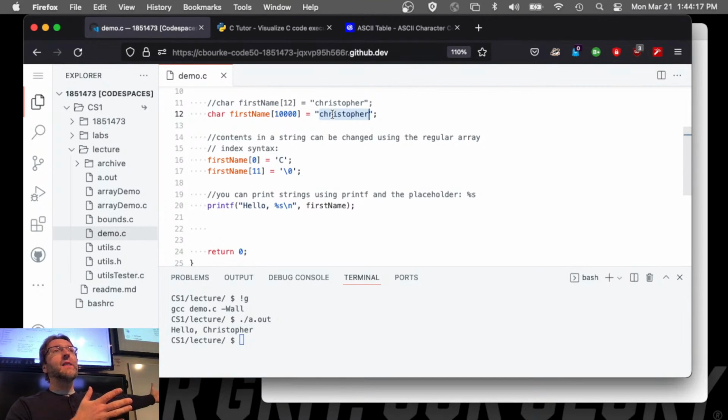When I assigned Christopher to it, that assigned the first 11 characters plus the null terminating character. What about the 9,000 or so other characters? Undefined, right? It could be dead beef, it could be garbage, it could be anything. Let's find out what's in there. Right?